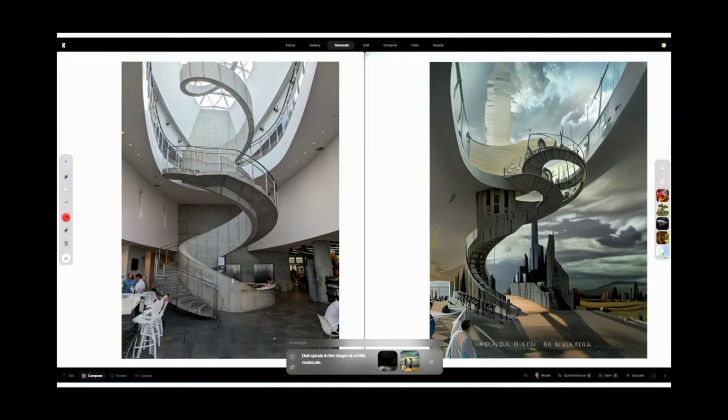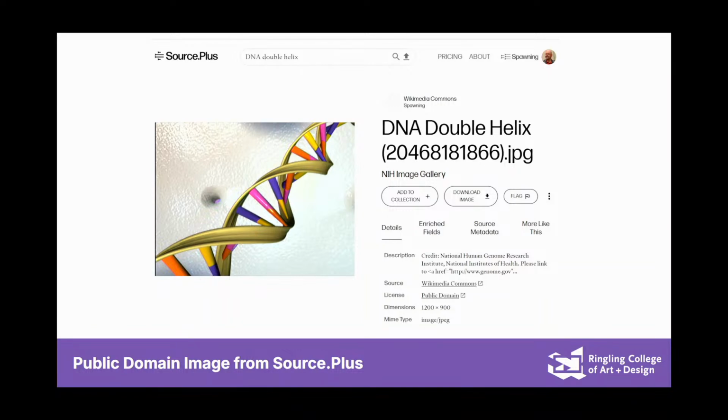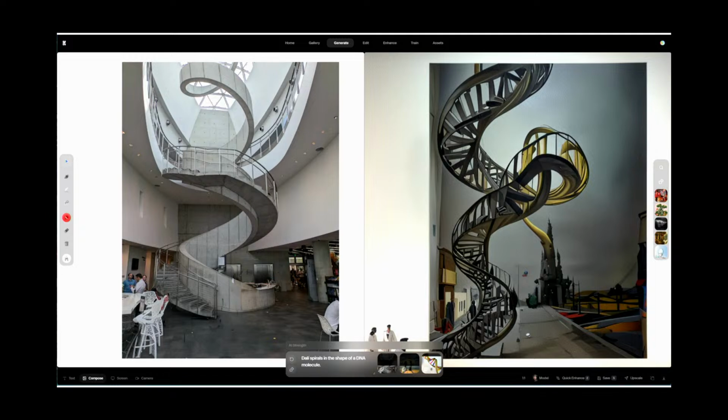Okay, now this was getting kind of interesting. And I'm like, okay, I feel like we've got the thing, but the DNA element maybe has been lost. And so then I went to Source Plus, which is a great resource for public domain and copyright zero images. And I got this image of a DNA double helix, and I said, I'm going to add that in to the mix as well. And so now I've got both of those two things in there, right? So I have my picture, the Dali painting, the DNA image, all mixed together. And I'm getting more of that vibe.